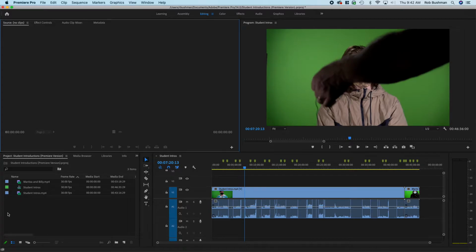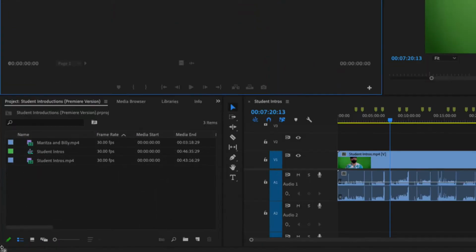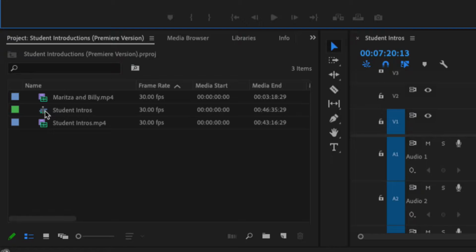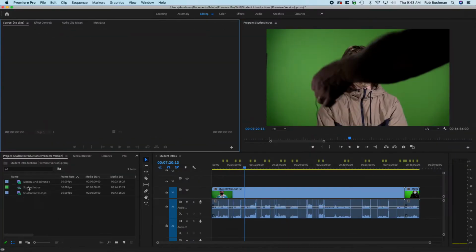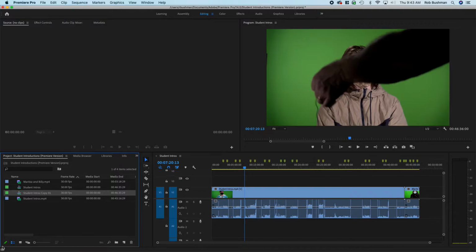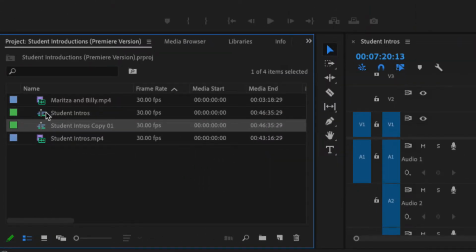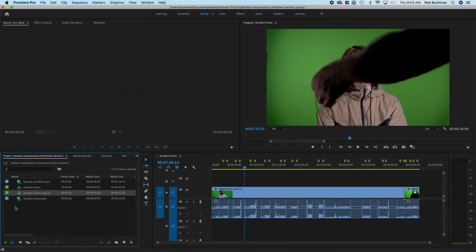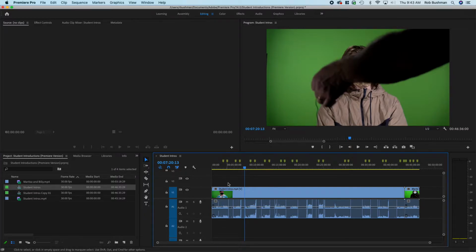Come over here to Student Intros, and we're going to right-click on it and choose Duplicate. Come up to the top, hit Duplicate, and now I've got two of them. Let me zoom into this area. These are exactly the same. If I double-click on one of them, you see I've got it here, and I double-click on the other one, it shows here.